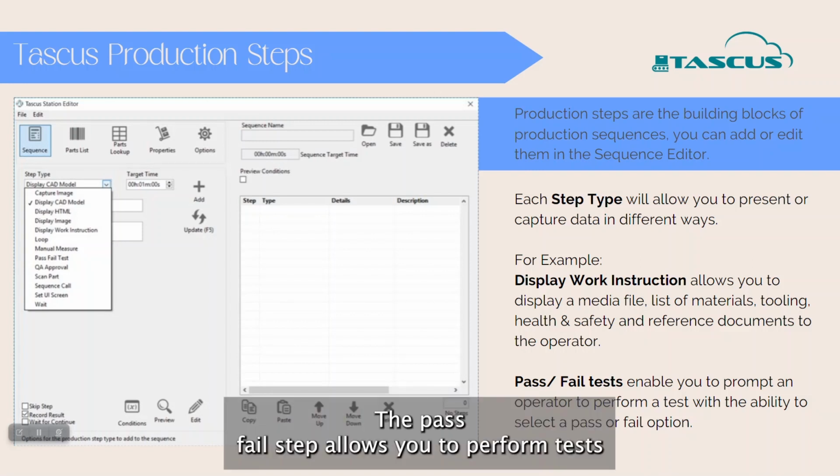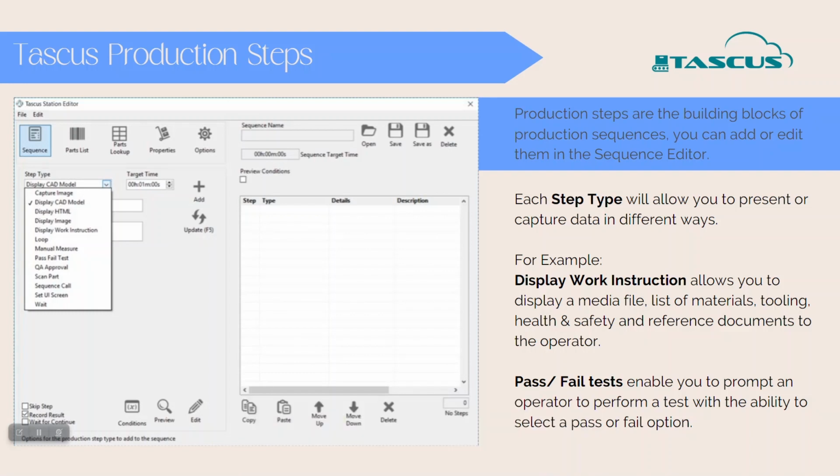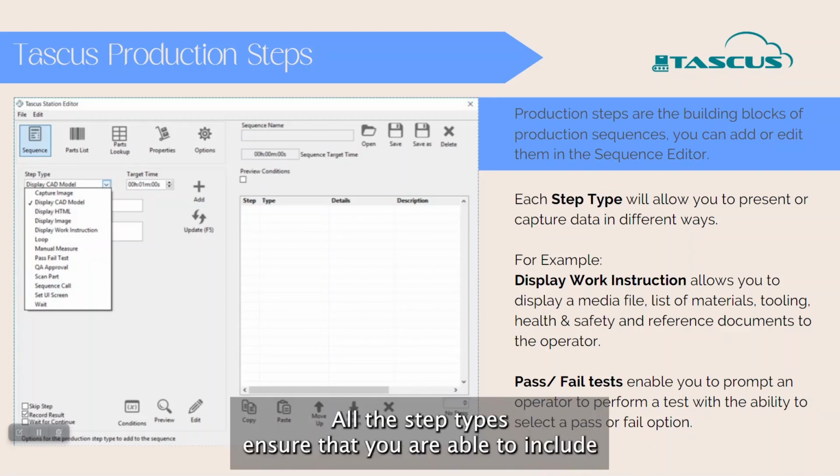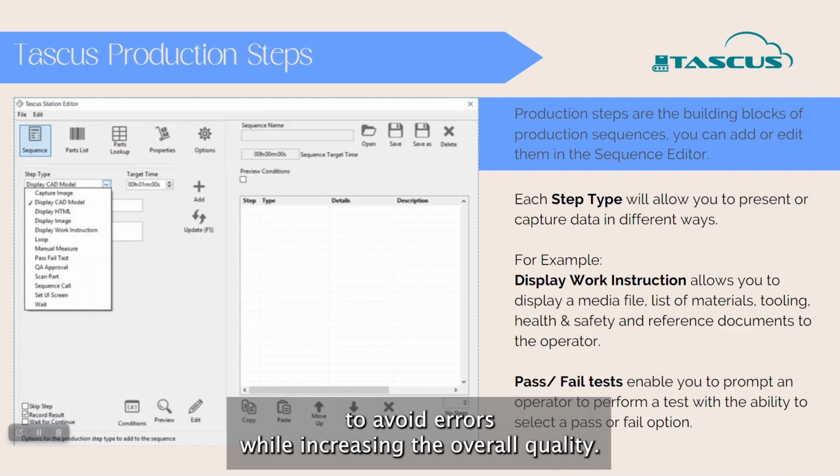The pass-fail step allows you to perform tests during a production, such as testing a part's condition. All the step types ensure that you are able to include as much detail and accuracy during a production run to avoid errors while increasing the overall quality.